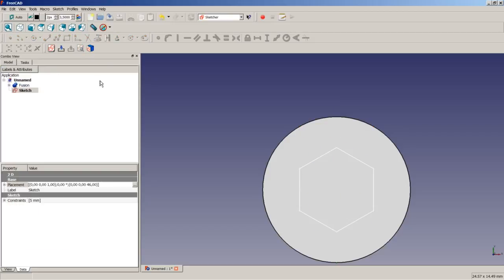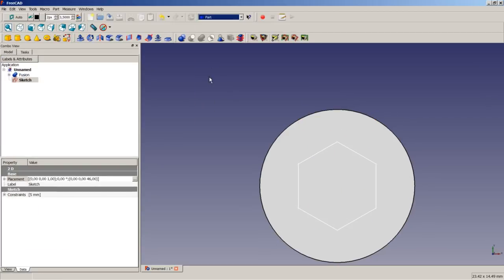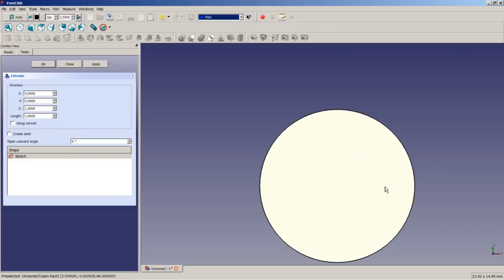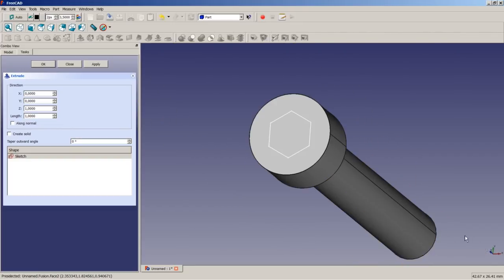So we will close the sketch. We will switch back to the Part module workbench. We will do an extrusion. As you can see here, we want to extrude along the negative Z axis. Either we could apply here a -3 for -3 mm, or we could apply a value here in length, which is the same result.